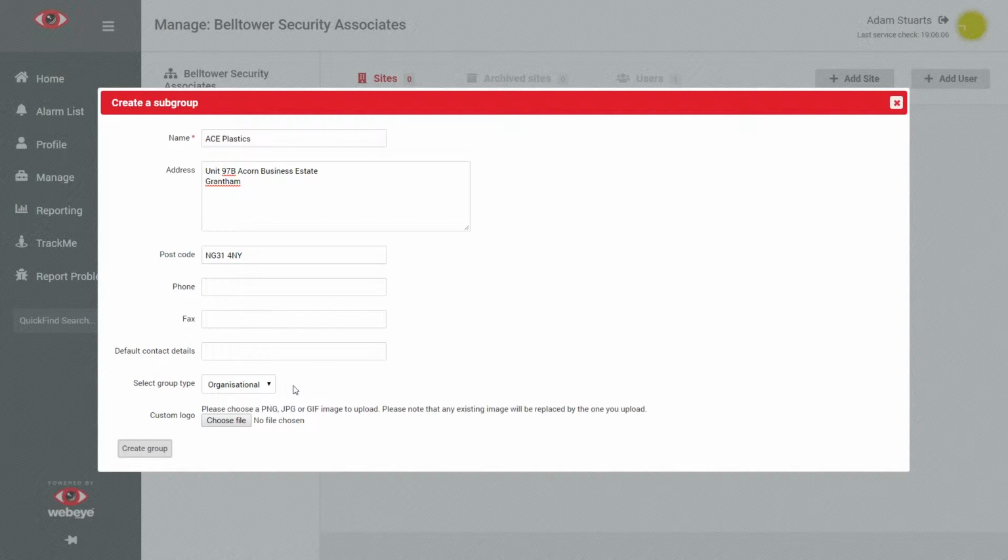You can choose to include a custom logo. This will display within the menu bar when expanded. This will replace the image displayed here. Once you're happy with the information included, click Create Group.